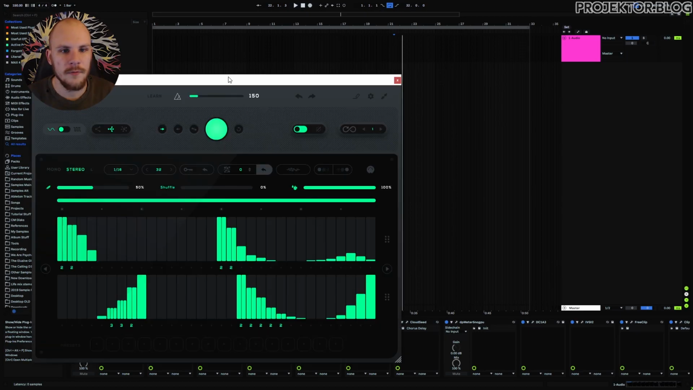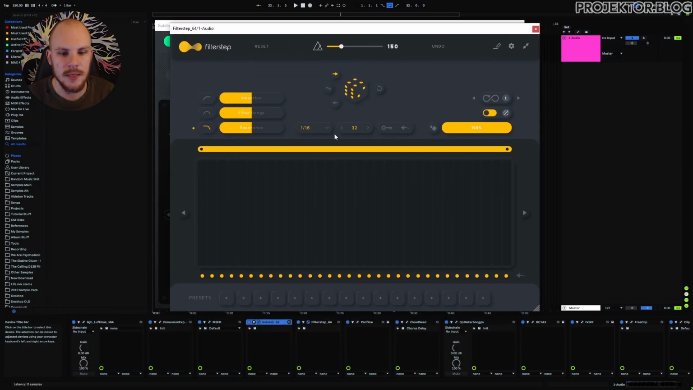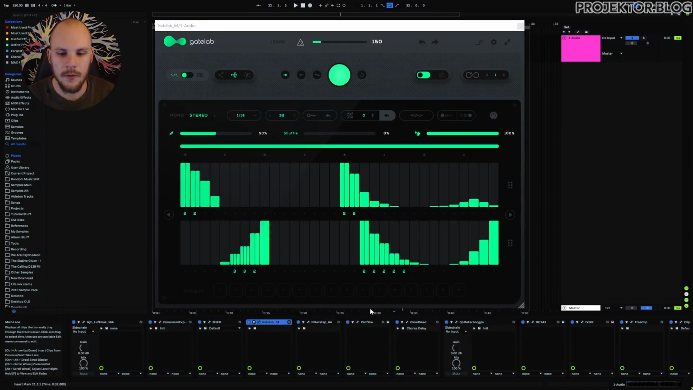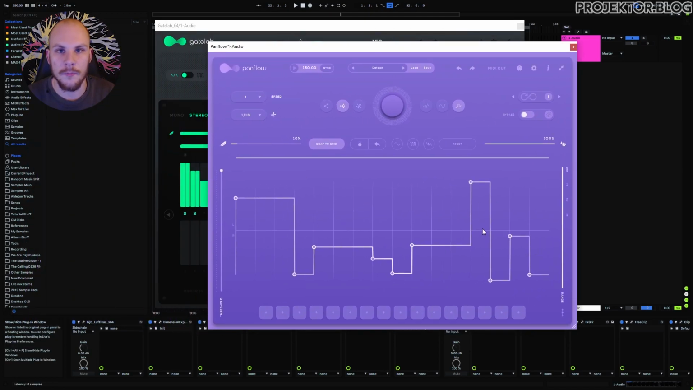These are 3 different plugins here. This is Gatelab. This works as a volume gate. Next one is Filterstap, which works as a filter modulation. And then the third one is Panflow, which works as a panning device, an auto pan device. And all of these are free. They look very professional. They look very good. They have a lot of features built in, as you can see.